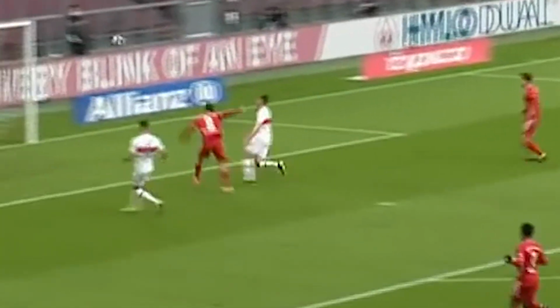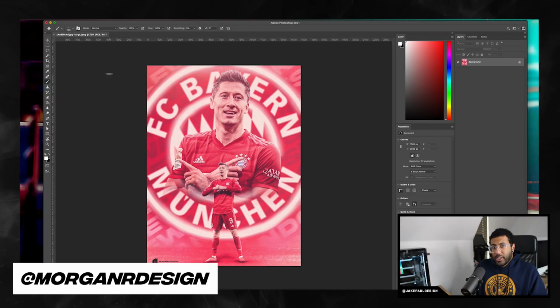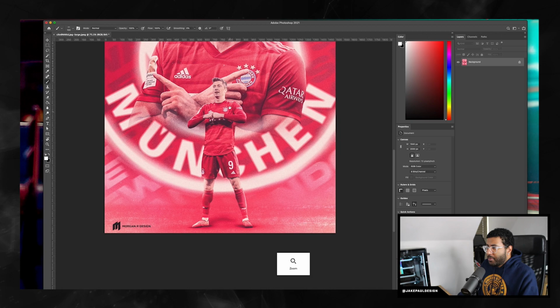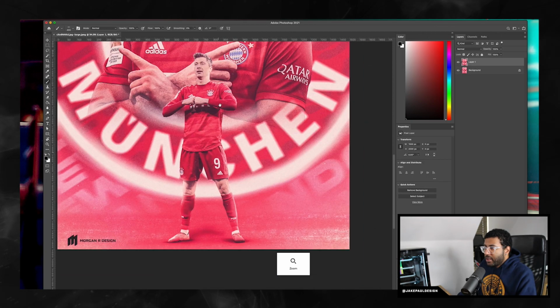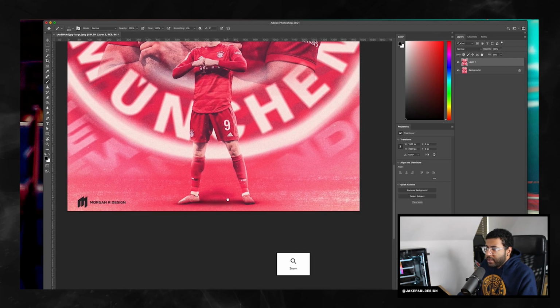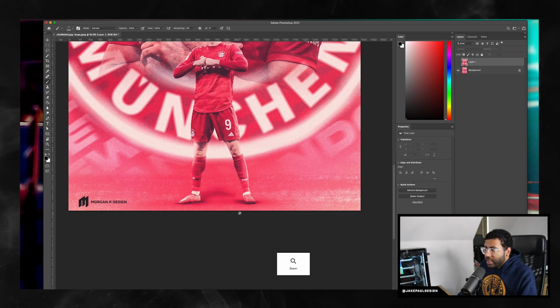Nice one. So we've got this really cool Lewandowski with a header. There is Morgan R design here. I think this is pretty bang on. There's a few things I would probably suggest. So I think down here, I would go for more shadow. If you've got such dark bits here where his foot is, that means there's a really strong light source. So I would probably do something along those lines.